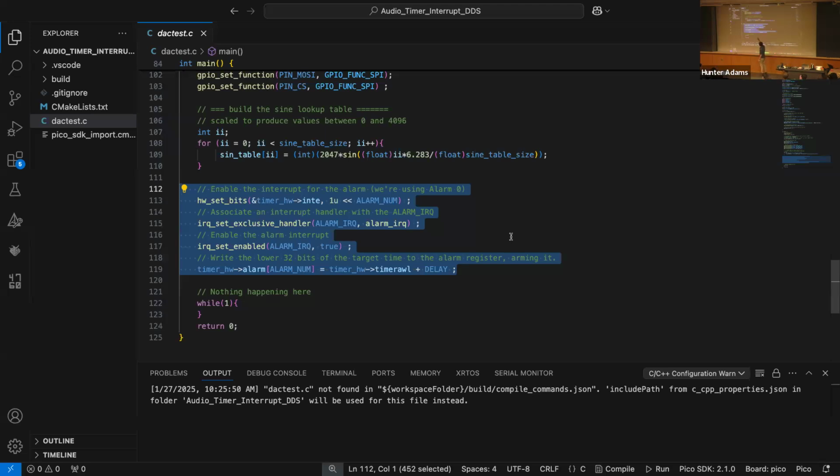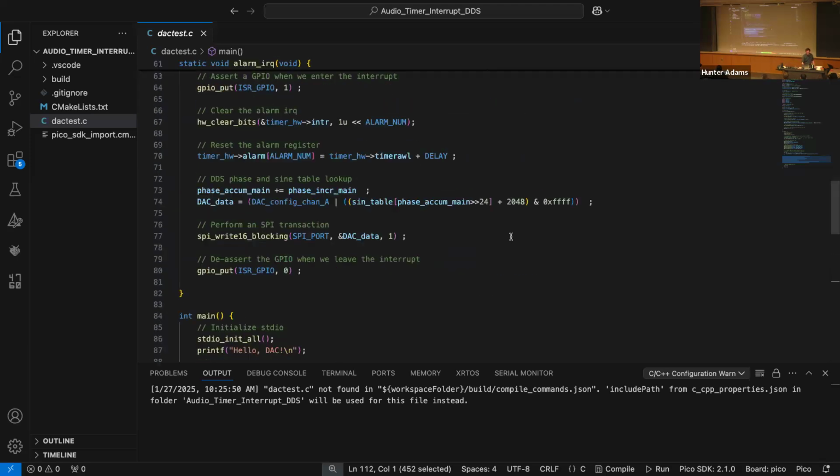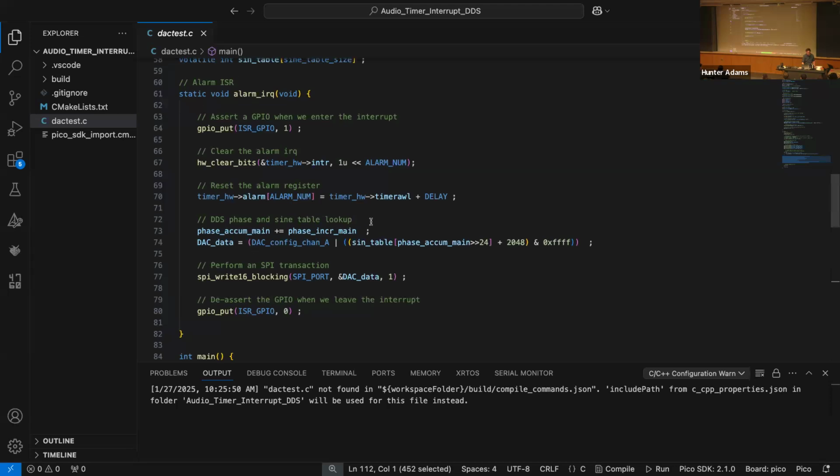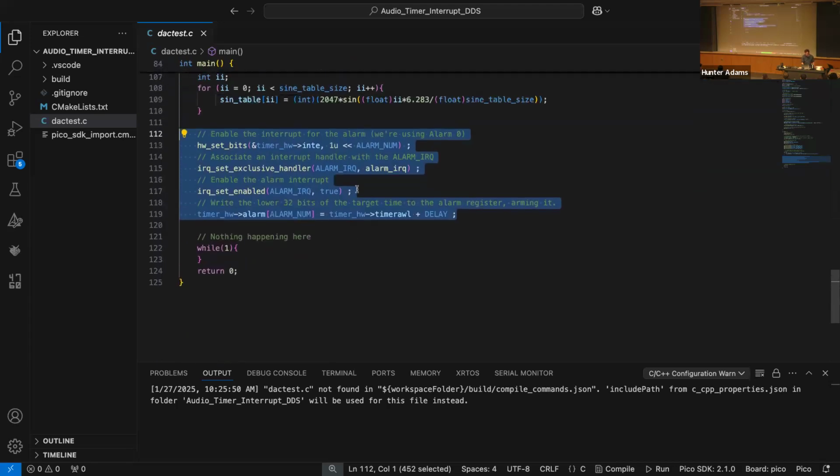The next line here is saying, please associate the following function with the alarm interrupt. We'll look at this function next time, but it's this one up here, right? We make a function, and we're saying, hey, every time that interrupt fires, I would like for you to call this function as the associated interrupt service routine. We turn on the interrupt, right? So that's telling the processor, hey, please listen to interrupts from the alarm, okay? And then this last line here is us actually setting that alarm register. So that schedules the first execution.